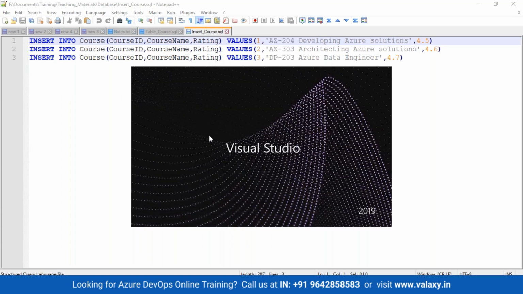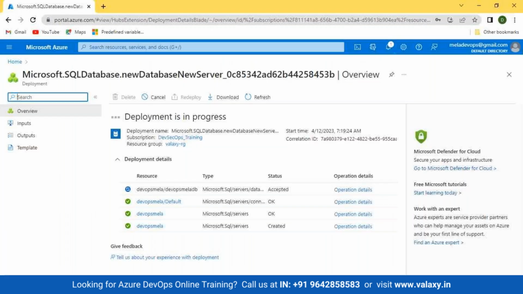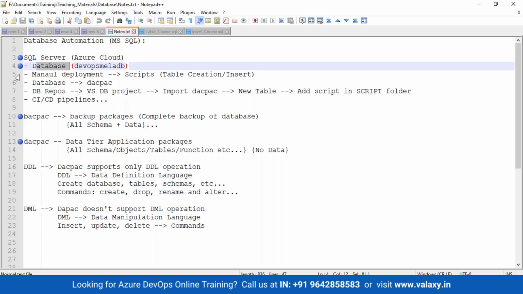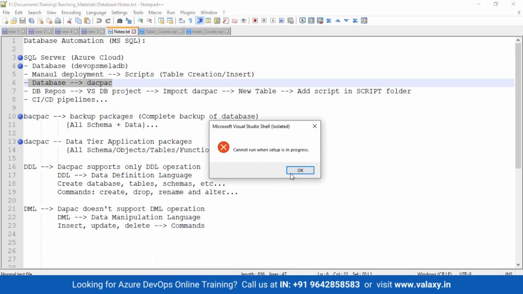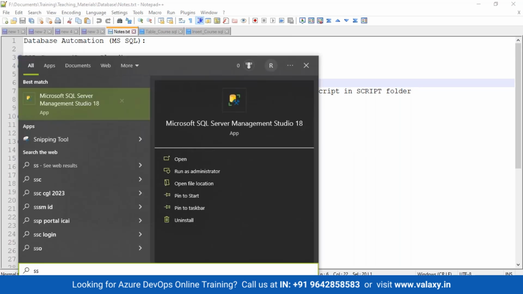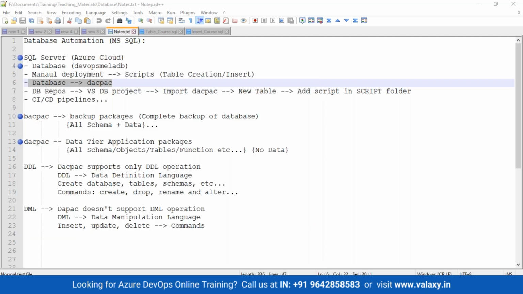Let me see if it's created yet. It's not yet created. Let's wait. Once this is done, we'll have the dacpac created. The dacpac will be created using SSMS. Let's wait while the SQL server is getting created, guys.